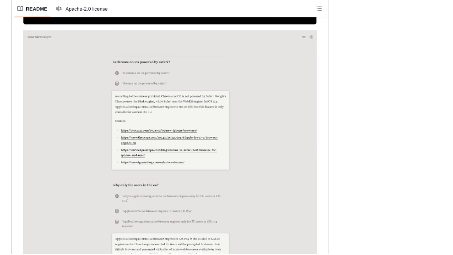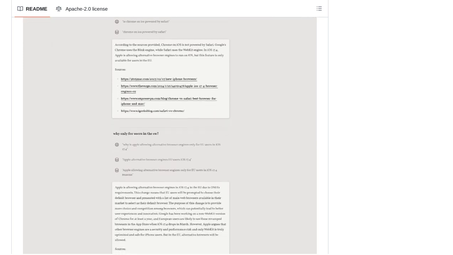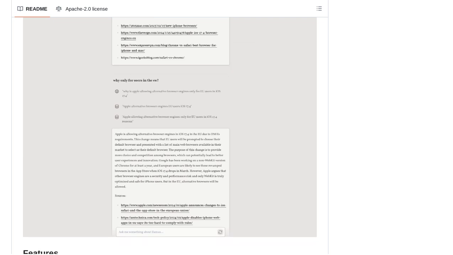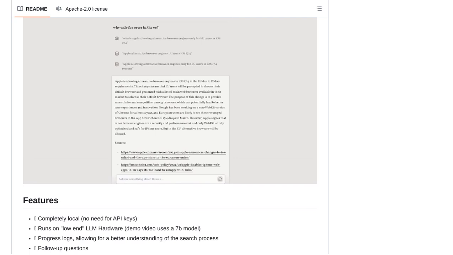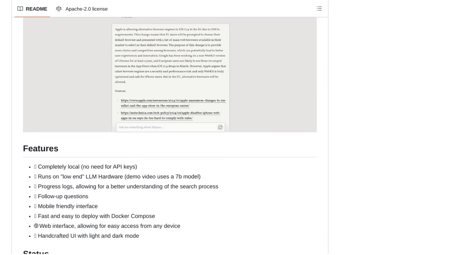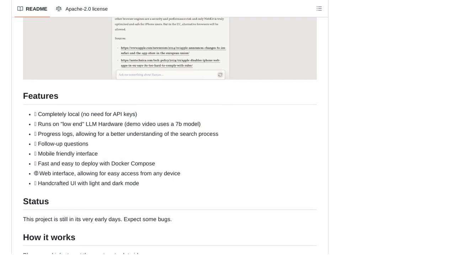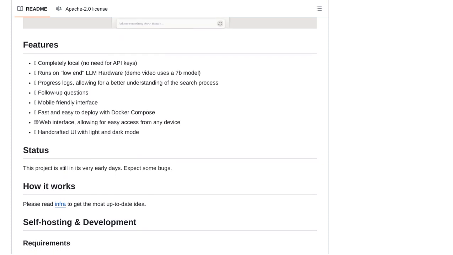People are really intrigued by LLocalSearch. They're discussing the features, potential improvements, and even the technical aspects of the project. Some users are curious about the search engine used and the scraping methods employed. They want to know how LLocalSearch is able to gather all that information. And others are eager to learn more about the future plans for the project. They're excited to see how LLocalSearch will evolve and grow.